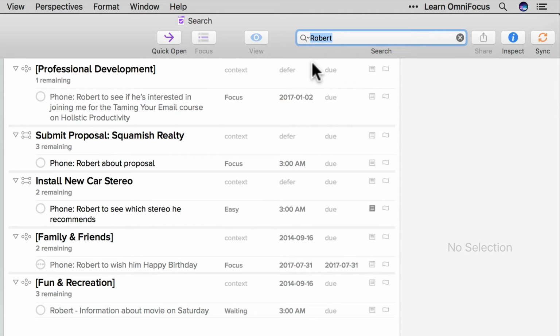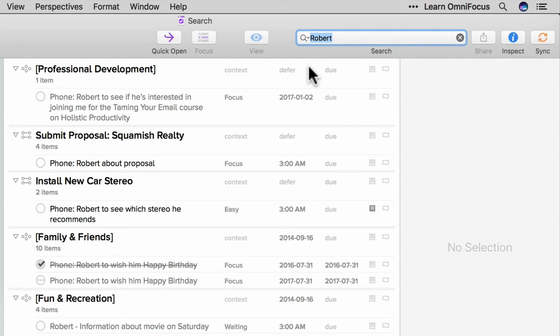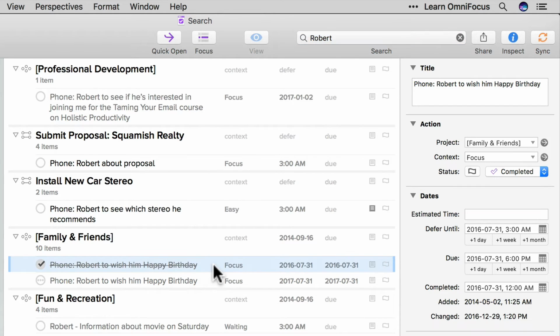In some cases, you might also want to include completed items in the search. To search everything, click on the magnifying glass and choose Search Everything. In addition to the remaining items, I'm now seeing a completed action. If I click on the action, I'll see that it was completed on July 31st, 2016.